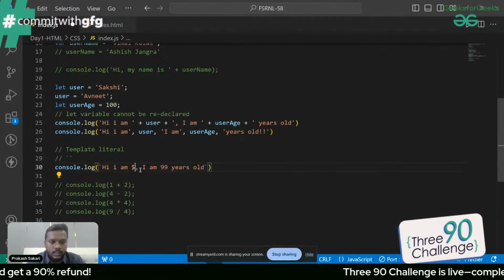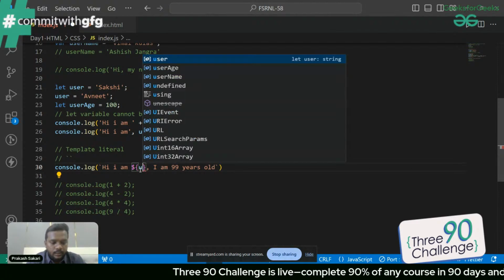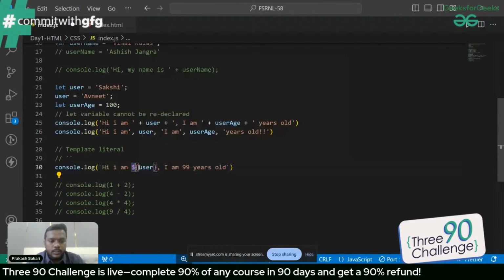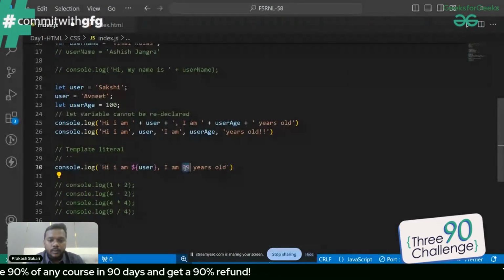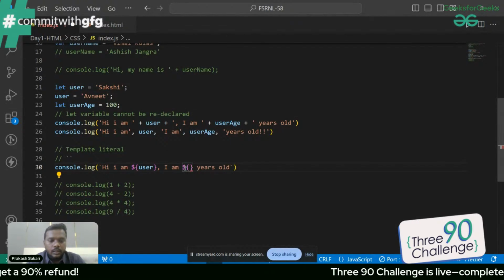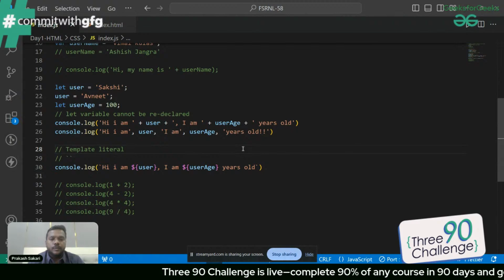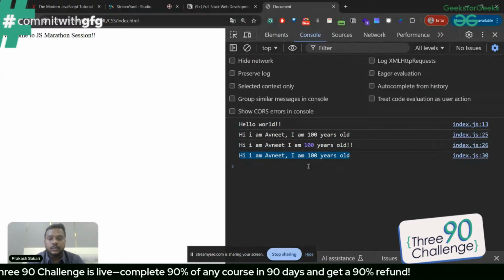I'll use a dollar sign. I'll use curly braces. And in the curly braces, I'll write the name of the variable. Similarly, again, 99 is coming from a variable. So if any value is coming from a variable, I'll use a dollar sign, curly braces, and then user age. And then if I see, I'll get the same output. I am Avneet. I am 99. She's 100 years old.